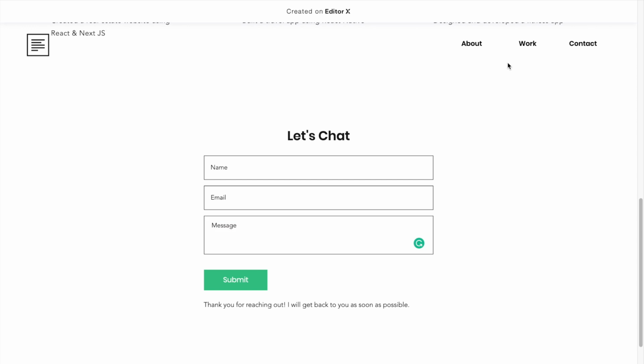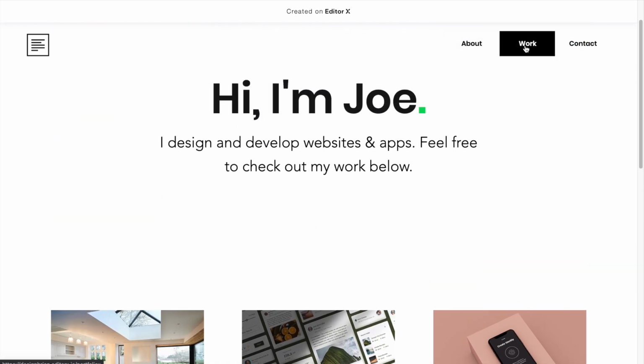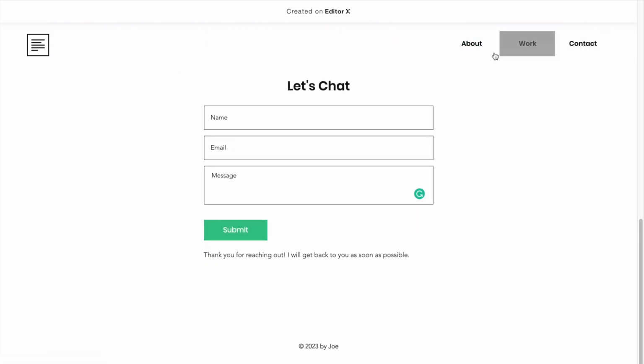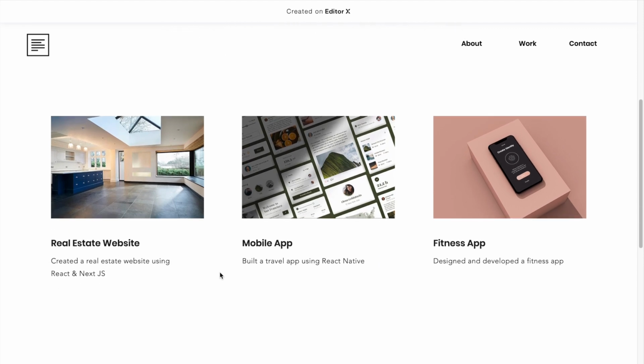And also we have the smooth scroll effect too, so if I click on these menu items, they scroll to specific sections on our website. Depending on how many sections you have, you can add them too. This design is fairly minimalistic and simple, so you're welcome to customize this and add your own custom designs. We're going to be focusing on Editor X's content manager for this website. So let's hop over to Editor X and get started.